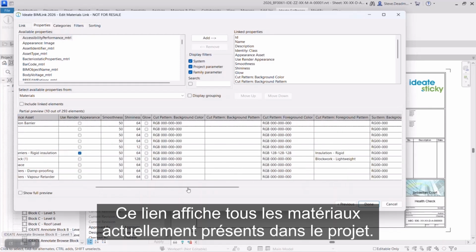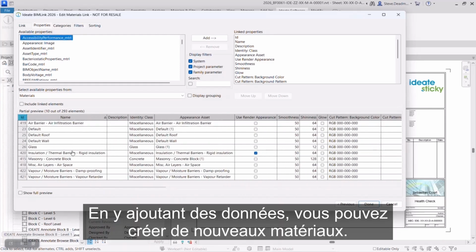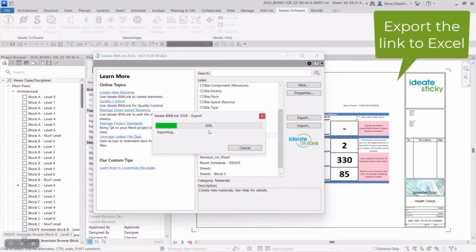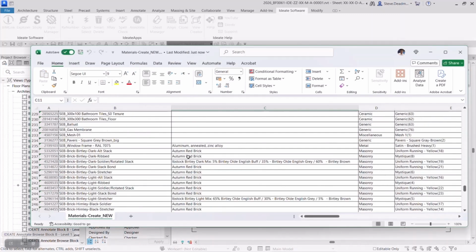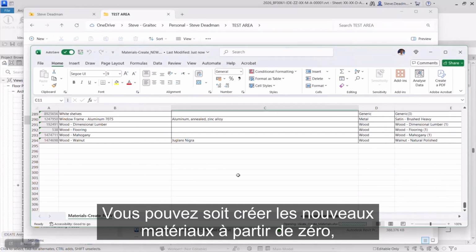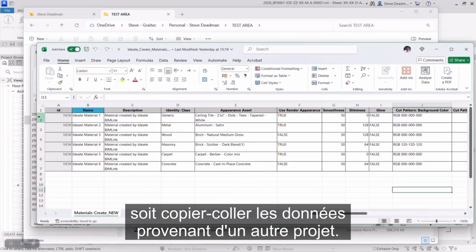This link shows all the materials that are currently in the project. By adding to this, you can create new materials. You can either create the new materials from scratch or copy and paste data from another project.